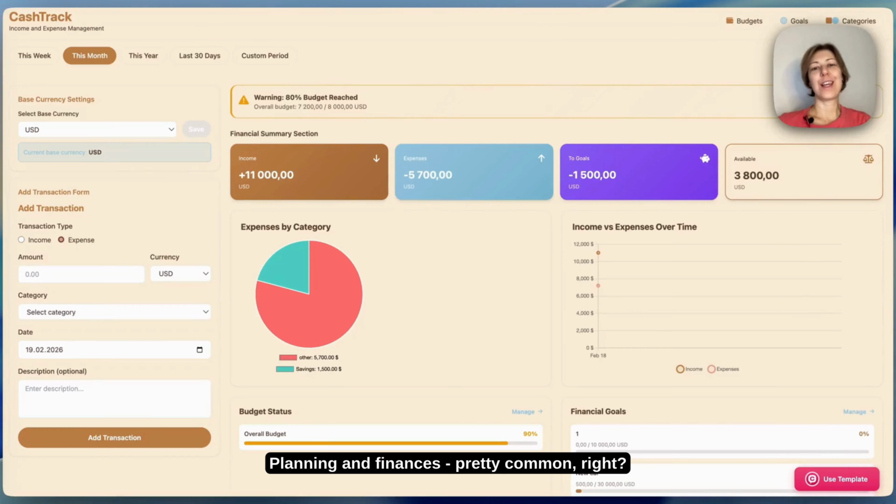Planning and finances. Pretty common, right? Different bank apps, budget management, and still there are features which each of us wants to have, but it doesn't happen. I mean, I have my own vision of a finance planner. You have another. So what if we can build it by ourselves in 30 minutes?